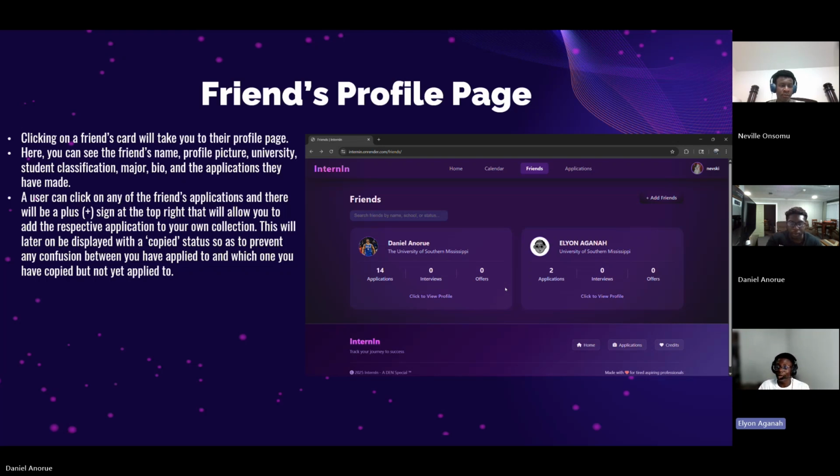And the good thing about having friends is not just to say, oh, you have 500 friends. Well, that's not the point. The point is, when you have these friends, you can see the number of internship opportunities they've applied to and have made public. And you can copy that application to your own applications page.